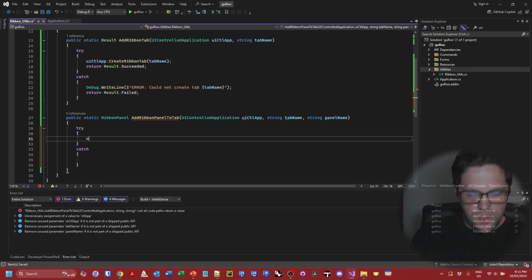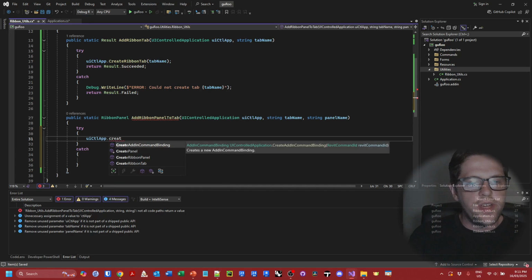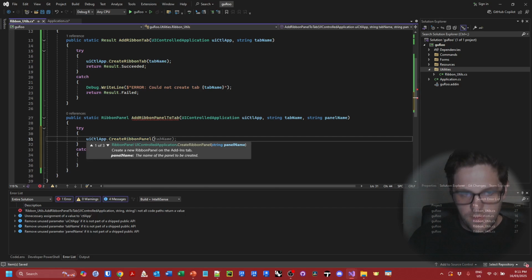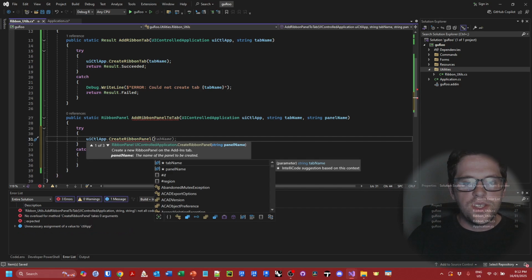Well, this time, as we saw, we're going to use the UI controlled application. But this time we want to create a RibbonPanel. So there it is. And in this case, this actually takes 2 arguments. So there's actually different versions of this method. And the one that we're targeting in this case is the one that adds a panel to a tab. So if you cycle up and down, you'll find various overloads, as we call it. This is an overloaded method. It has different versions it supports, in this case, due to polymorphism.